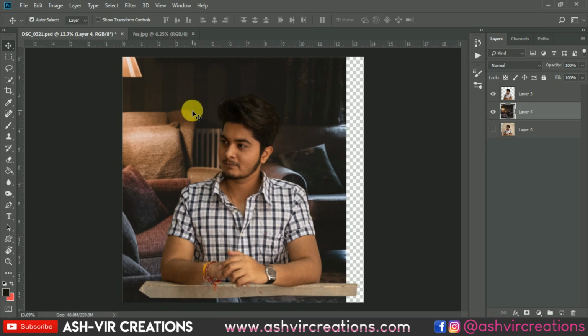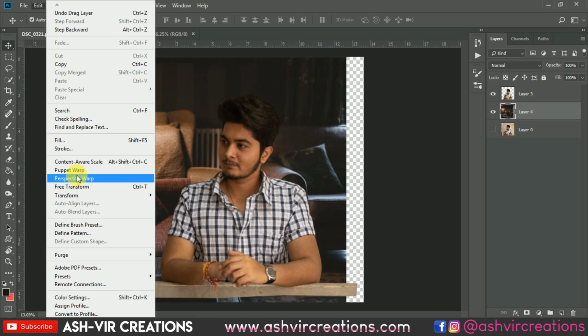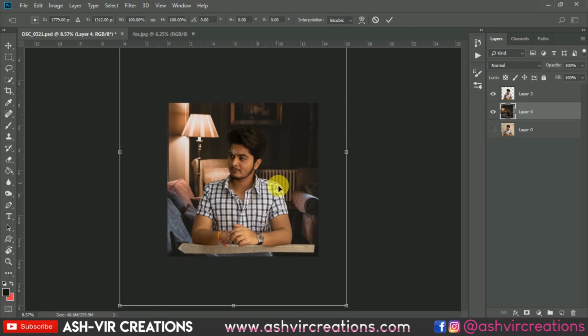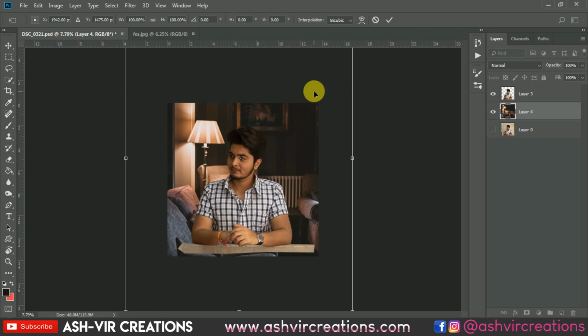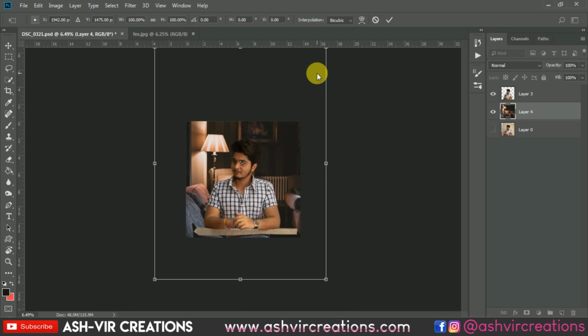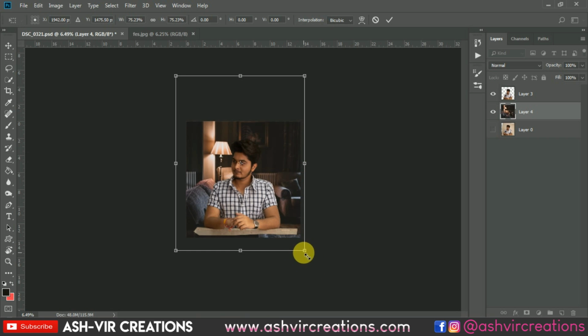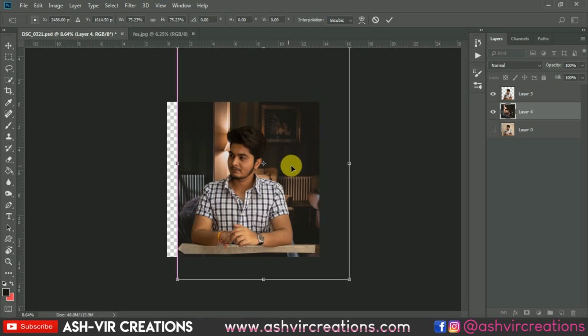Now go to Edit, select the free transform tool from there, and adjust the perspective of the background. You can always decrease and increase the size of the image.